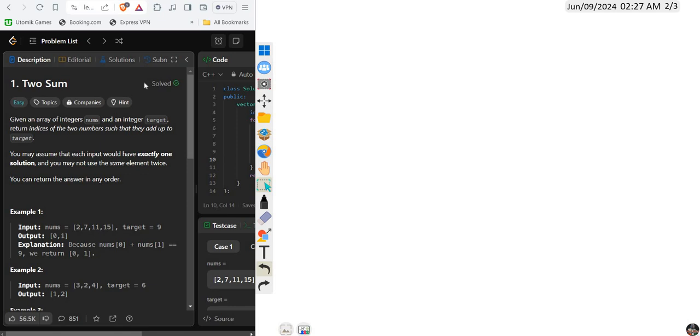Okay, so let's start with the first problem of LeetCode. From now onwards, I will only focus on problems and we'll discuss the theory through problems. So let's discuss the first problem of LeetCode using five approaches.